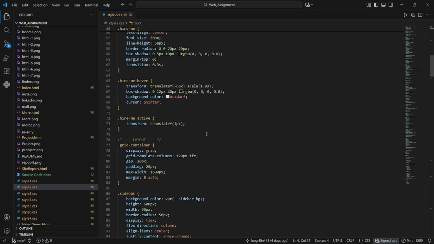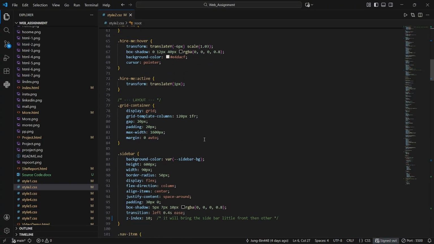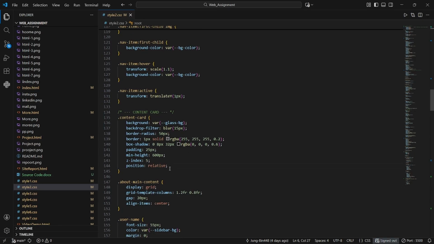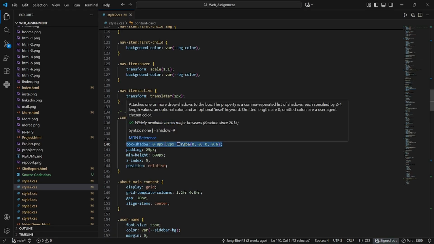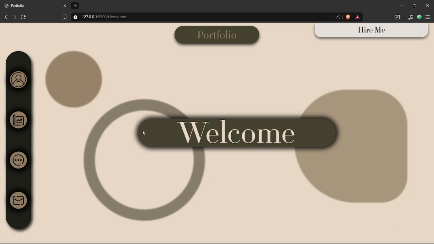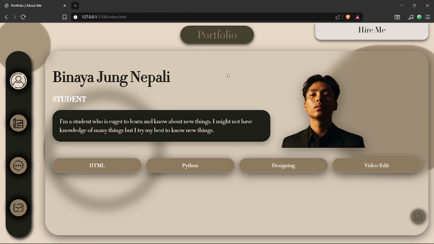If we look here, you can see this is the box shadow that I gave it, and this is the backdrop filter. It gives my content card a classy effect, as you can see here. So this is the glass effect made by that code.